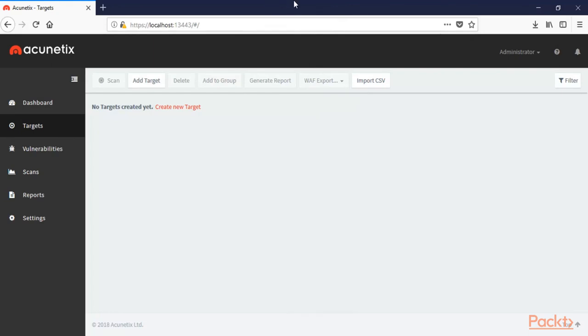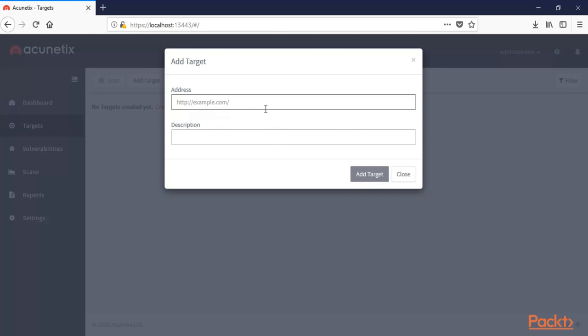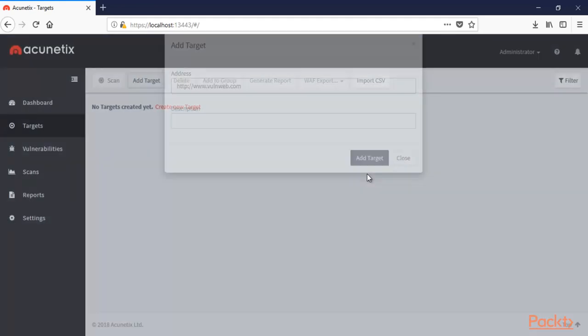Now how you can scan a website using Acunetix, let me show you. So you can see here that the add target button is here. So first of all, click here, add target. And here you can provide the website name. For example, the website name is http://www.vulnweb.com. So that's how you can provide the website name or URL there. Click add target.